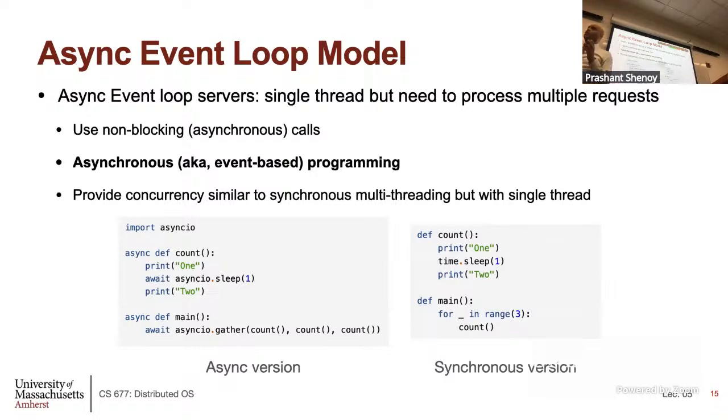Asynchronous means non-blocking. Typically, synchronous means blocking. So you make all your calls non-blocking. Your event loop is now serving events rather than requests. Here are some examples of how this works. This is simple Python code.